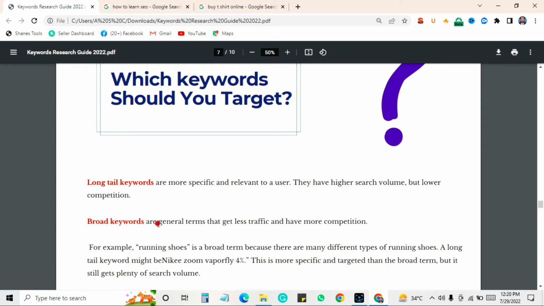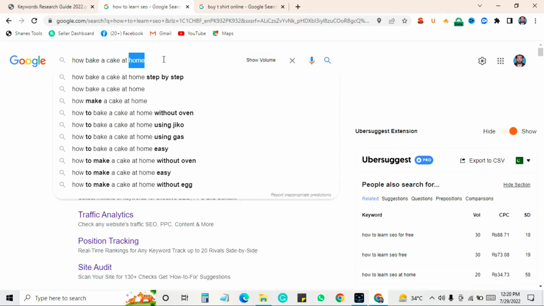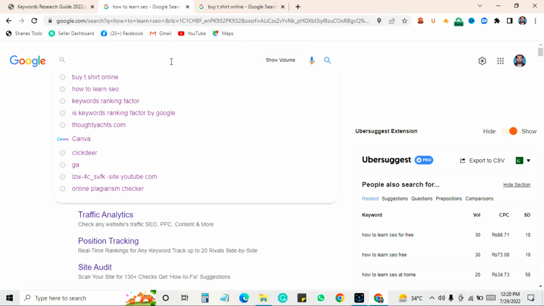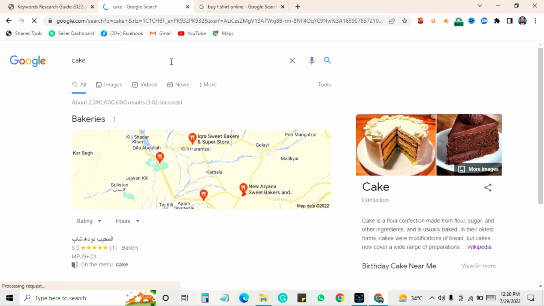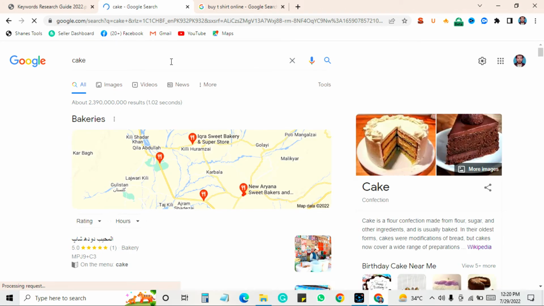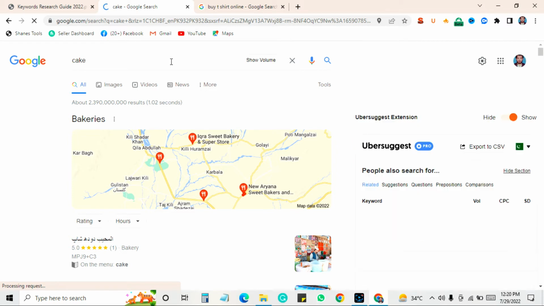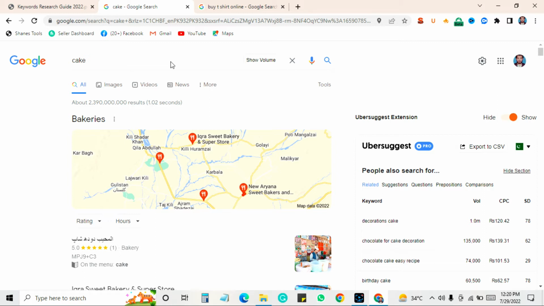Okay, so the next one is broad keywords. Broad keywords are general terms that get less traffic and have more competition. So what could be a broad keyword? So let's see, if in the previous case we searched for how to bake a cake at home step by step, now a broad keyword could be just cake. Okay, so in this case the intent is really unclear, and you could not uncover the intent behind this keyword that I have searched, whether I want to buy the cake at the moment or I'm just looking for the information.